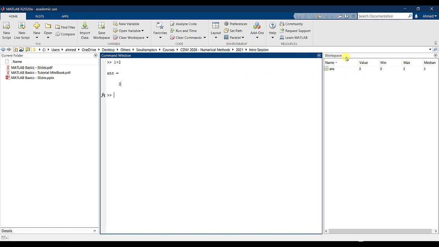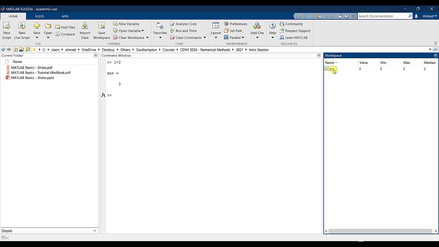Now, if I go to the workspace, you can see here that now I have this variable ans. You can see the value, you can see the minimum, maximum, median, and so on. You can see other definitions like the class of the variable. This is double because it's a number. This is a double number, and of course the value is 3, and the minimum and maximum and median or any other values are all the same because this variable includes only one value.